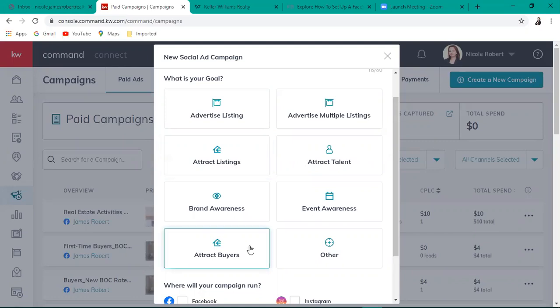Attract buyers. So you want to say something to buyers, mortgage rates are low right now, now's the time to buy. Or you can have brand awareness, which is really just promoting yourself, your team, just to have people see your name out there. There's other ones too I haven't really used. Event awareness, let's say you have an open house, you can use that. Attract talent, I haven't really used yet.